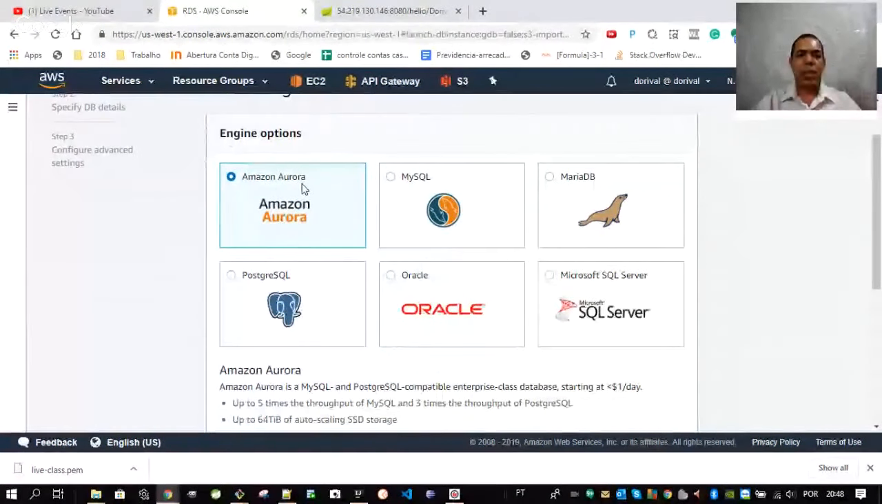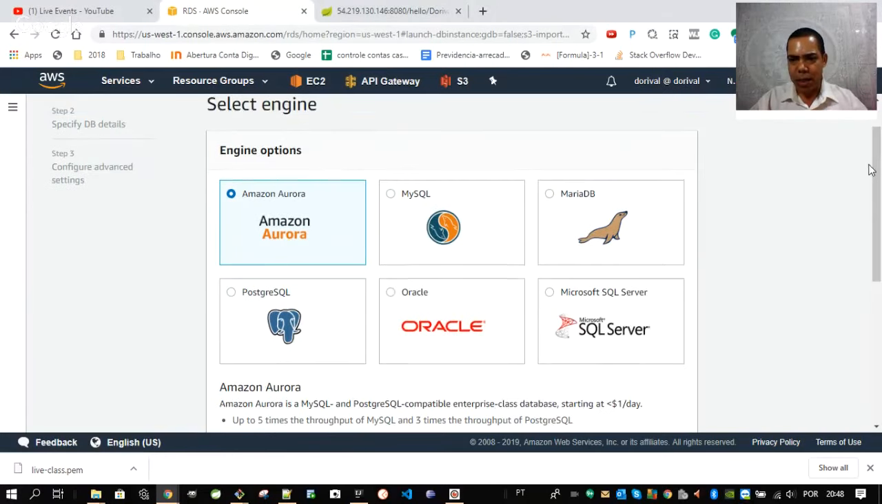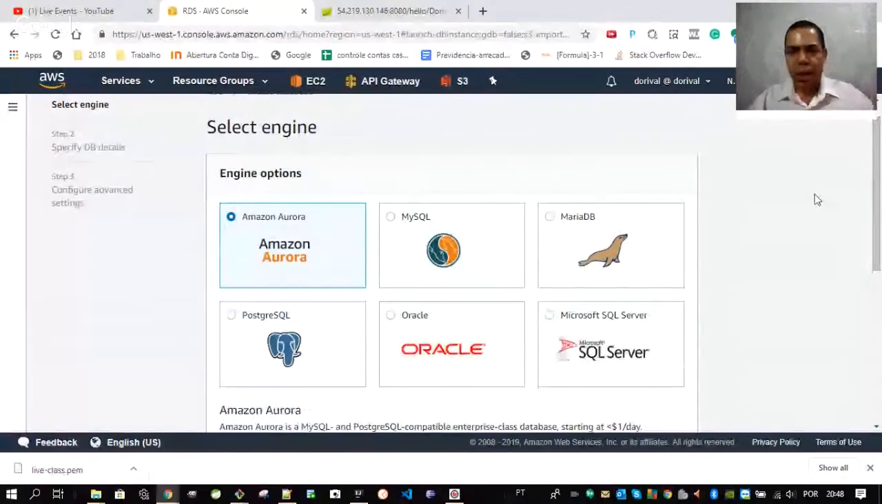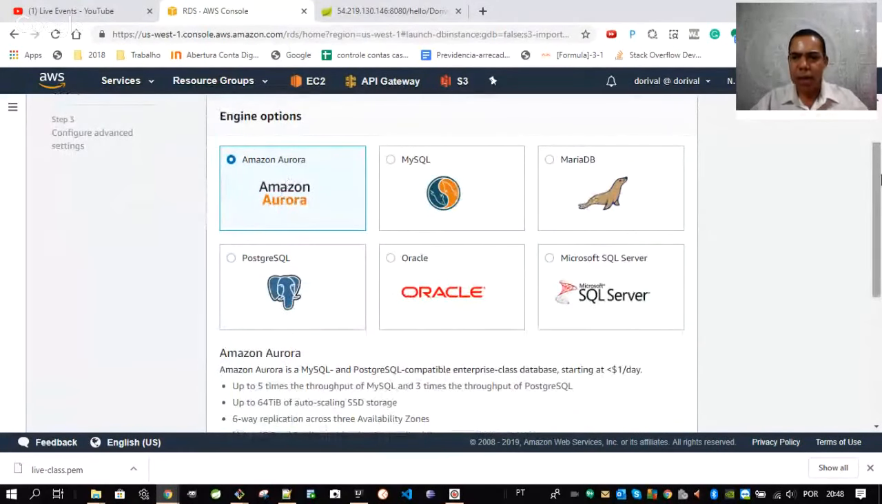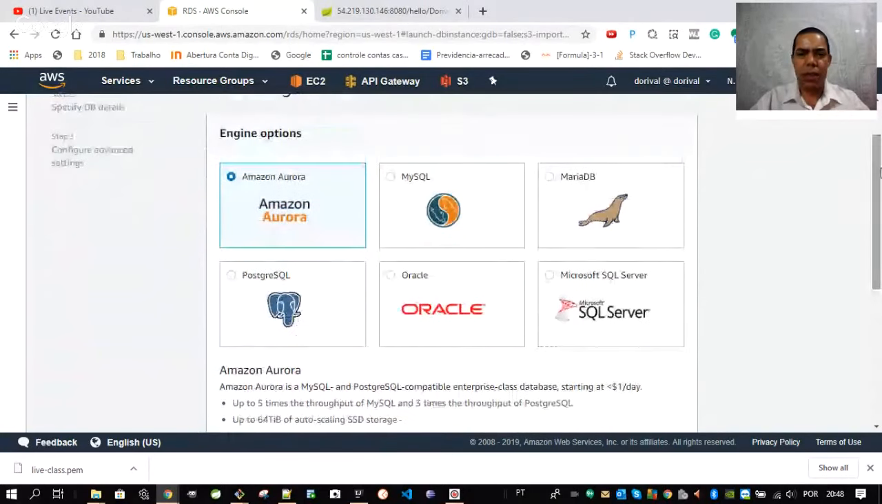This Aurora is an optimized version of Postgres and MySQL. So Aurora is a paid database, but it is very powerful. If you guys need a powerful database but need smaller costs, Aurora is a very easy database for you to use.